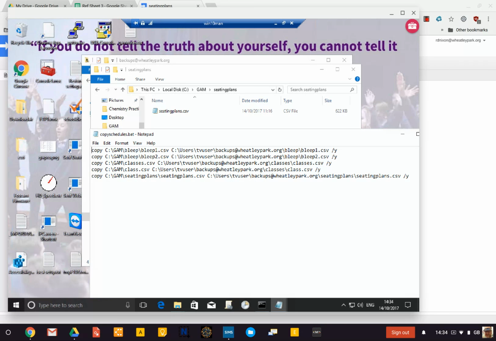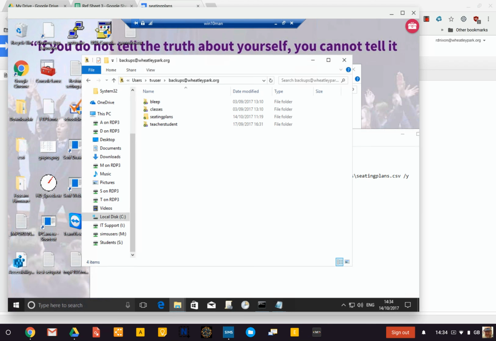Now, maybe I could just skip doing that altogether, but this is the way it was set up, or where I set it up, and it just works. So these are the folders that I sync to drive, and each one of those contains some CSV files with data that's updated from SIMS really as often as I want it.